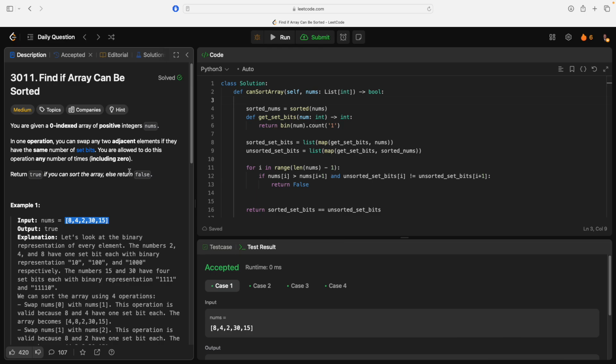So my first thought was that I would basically say, if we need to get this 2, we have this 2 and we need to get that to the first position. Well, that means that the number in the first position has to have the same number of set bits as the one in the third position.